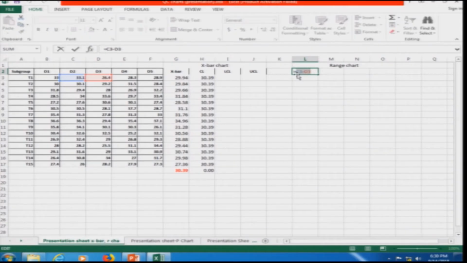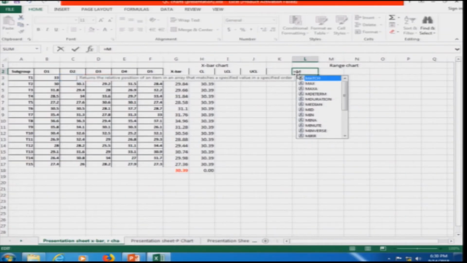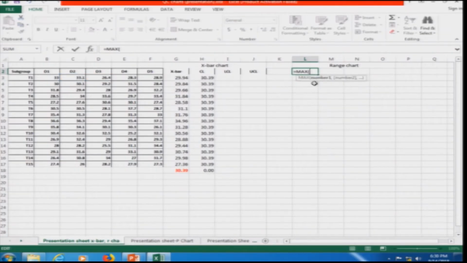I will just put the formula as maximum of these numbers, close the braces, minus minimum of these values again, close the braces and enter. So, it has returned back to this value. So, you can see it is maximum of these values B3 to F3 minus minimum of these values B3 to F3.